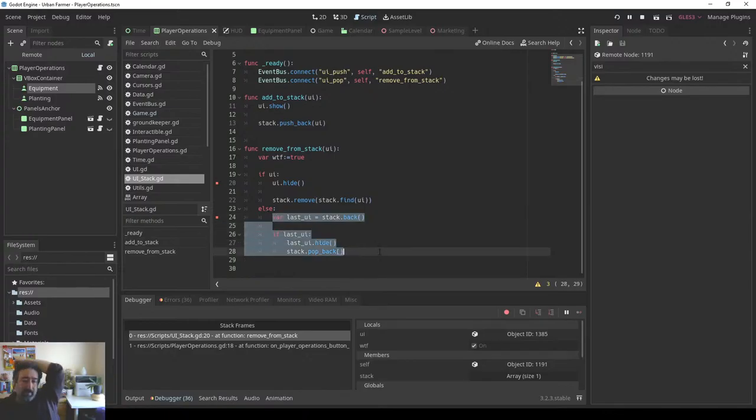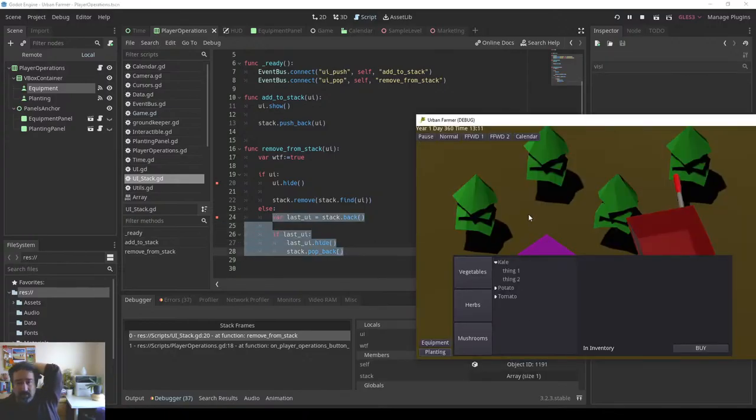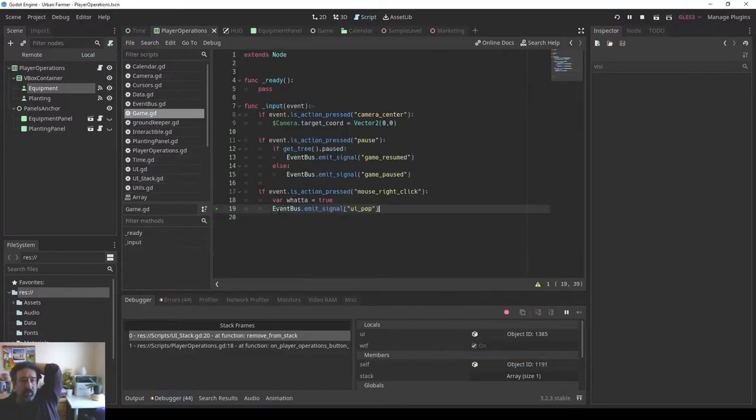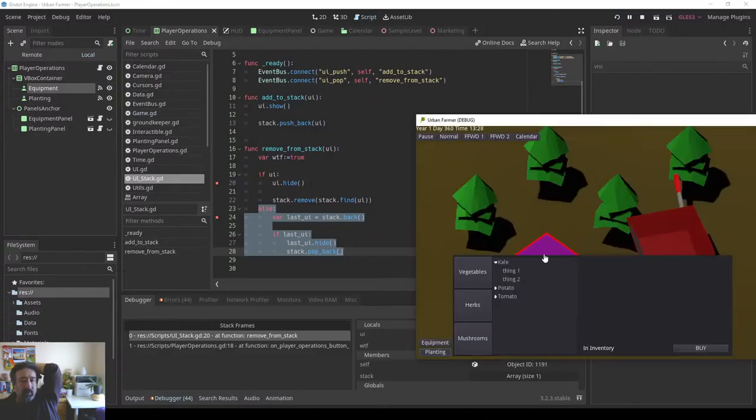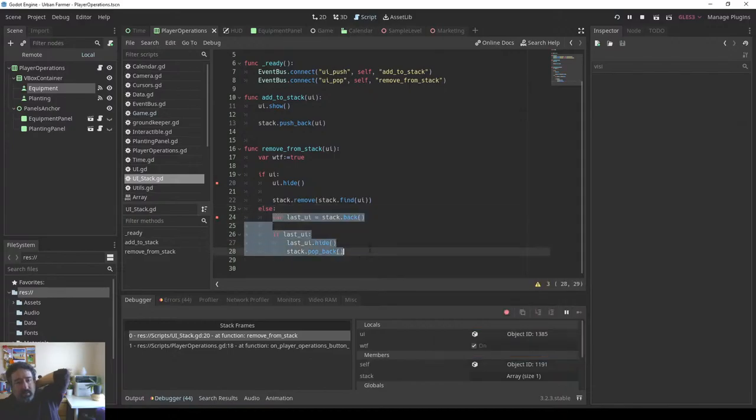This last part is what we want to try. When I right-click the game area, which should trigger this, to trigger this else part, because when I right click, I want to know exactly which UI is the last opened. The UI stack is keeping track of that. So when the game script is sending this signal to the UI stack, the UI stack should know which last item should be closed. This is where it's supposed to do that job.